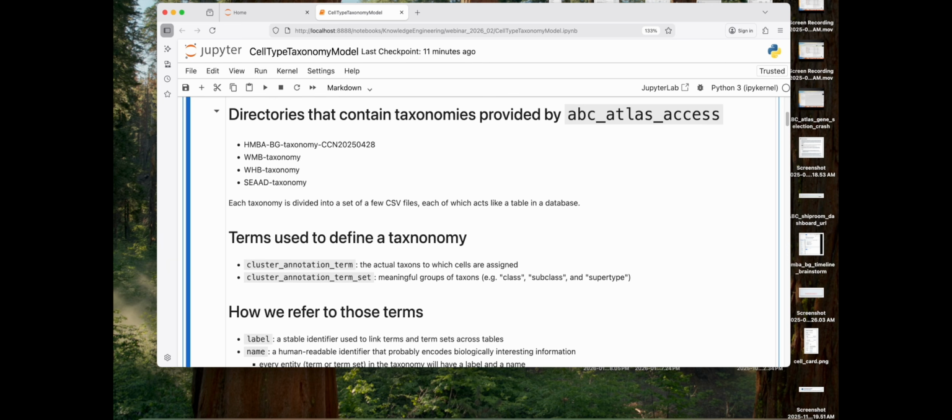There are 4 taxonomies available through ABC Atlas Access at the moment: the cross-species HMBA basal ganglia taxonomy, the whole mouse brain taxonomy from Yao et al. 2023, the whole human brain taxonomy from Siletti et al. 2023, and a human medial temporal gyrus taxonomy from our Seattle Alzheimer's Disease Consortium.